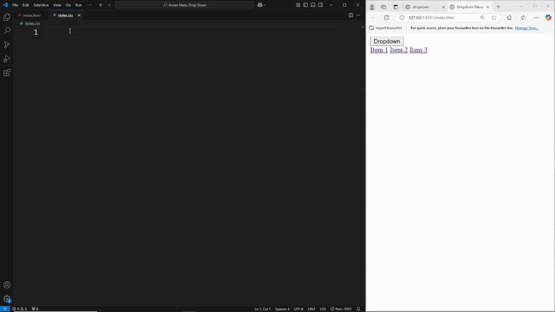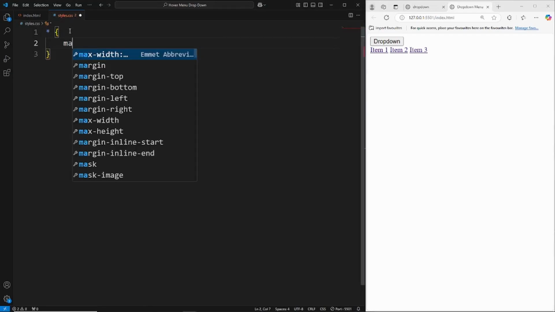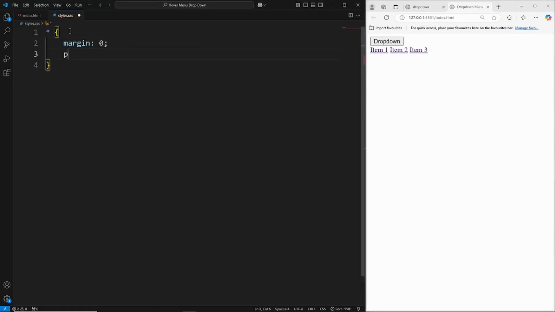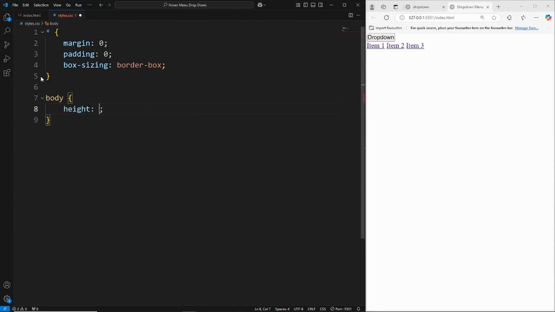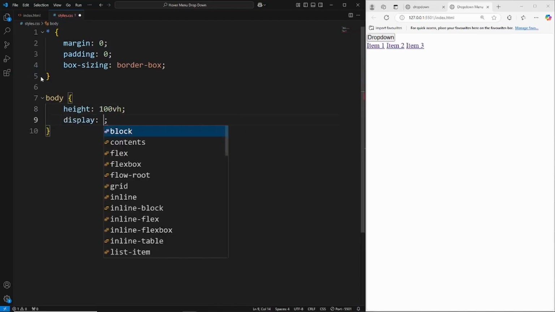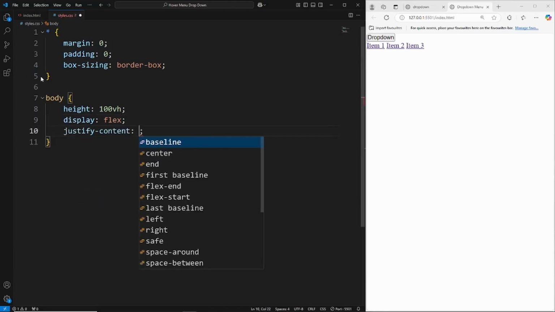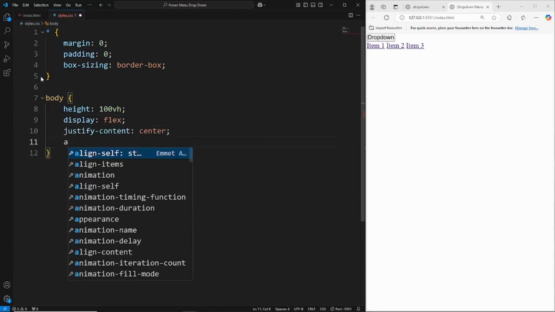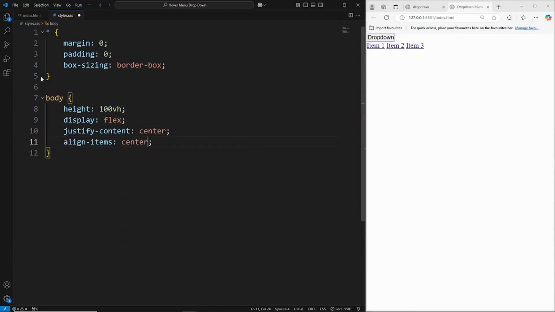So the first thing we're going to do is just remove all of the margin and the padding. Set the box sizing to border box. Next, we want to center all of this in the center of the page here. So we'll grab the body, and we'll set the height of the body to be 100 viewport height. Display flex, justify content to the center, and align items to the center. Save that, so that centers our content.